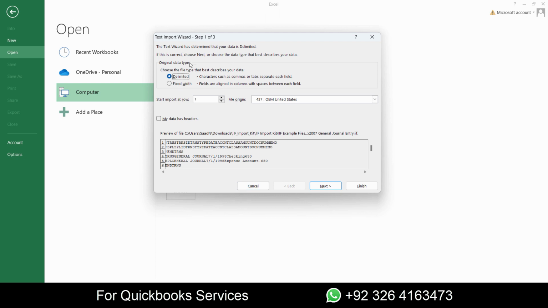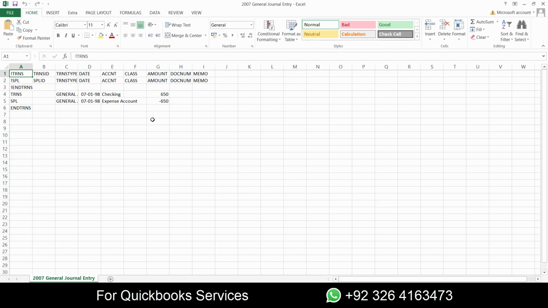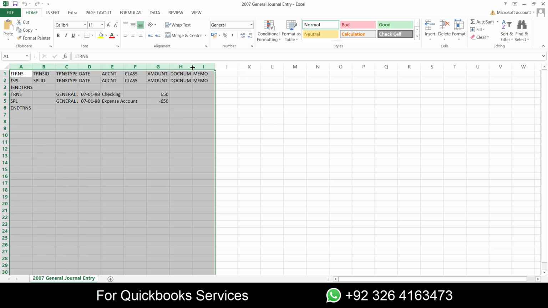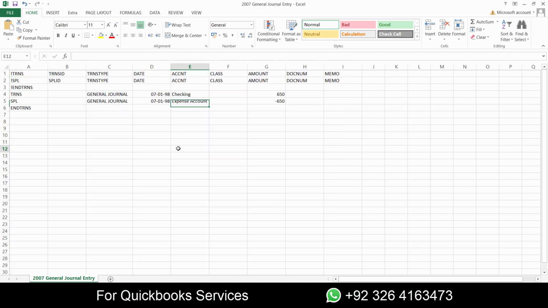Now it will ask you some text import wizard. Just ignore this and click on finish. Don't change anything. Keep it to delimited and finish. So you will see the template in this form. This one will be used to import the journal entry. I'll import only one journal entry for the example. Later in other videos, we will discuss how you can import multiple journal entries, thousands of journal entries. We will use some Excel techniques for it. But right now, let's import one journal entry.